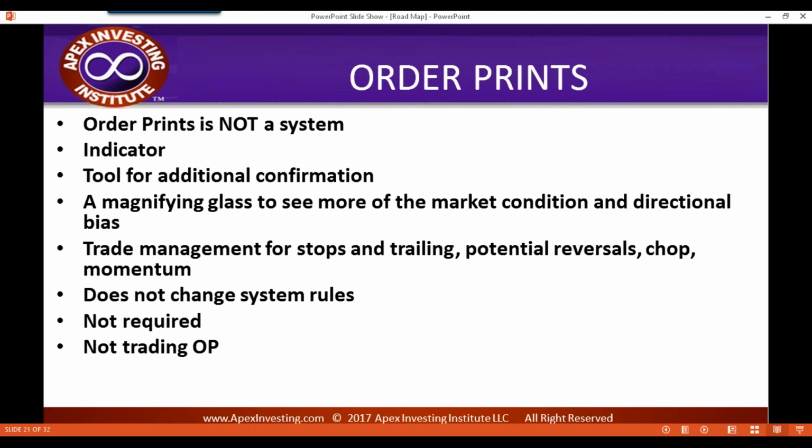Some we use more for managing the trade and looking at certain levels, seeing what's happening within the bars, helping to manage our stops and trailing stops or maybe potential reversals. But this does not change system rules. This is not something where we're telling you that, okay, now we have order prints, add the order prints confirmation as a rule to every single Apex system we have. This is not a new rule. It's not required, and it's optional.